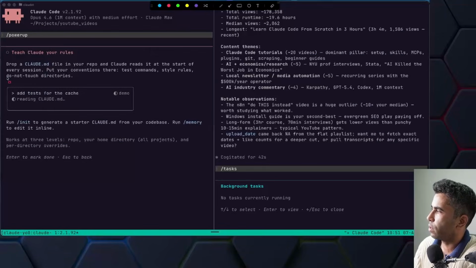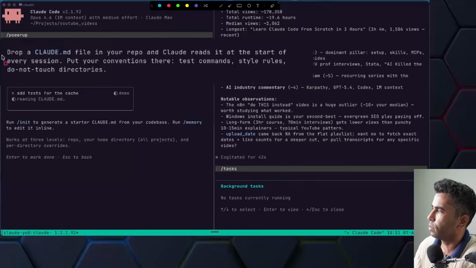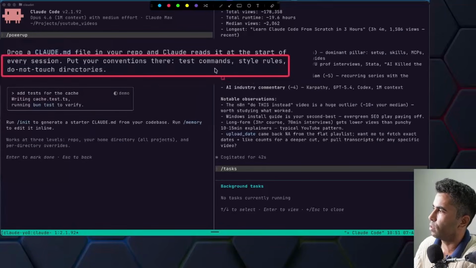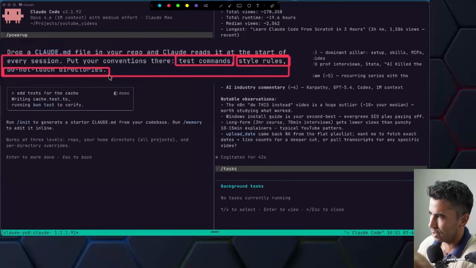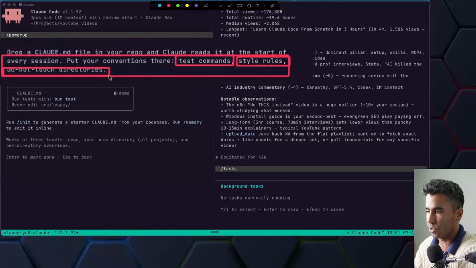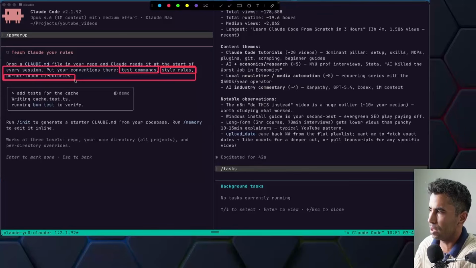And so going back here, the types of things that they're suggesting to put in the Claude.md are pretty good, like test commands, style rules, and do not touch directories. But the kind of thing that you shouldn't put in the Claude.md is like, here is the structure of my repository, because that's going to change over time and it'll just confuse Claude Code if you put that kind of useless thing in the Claude.md.